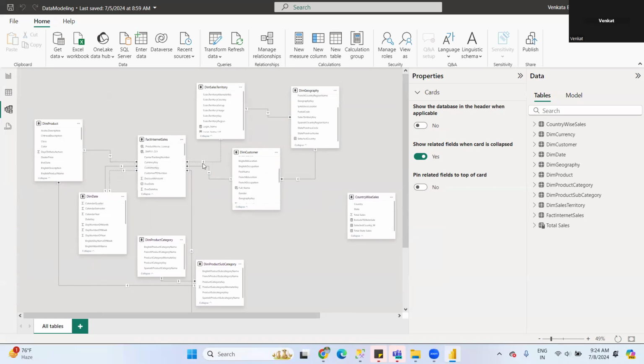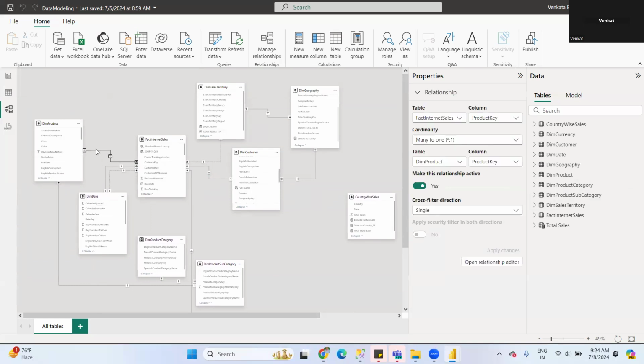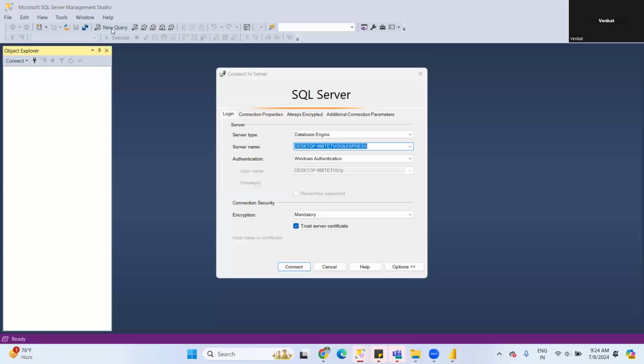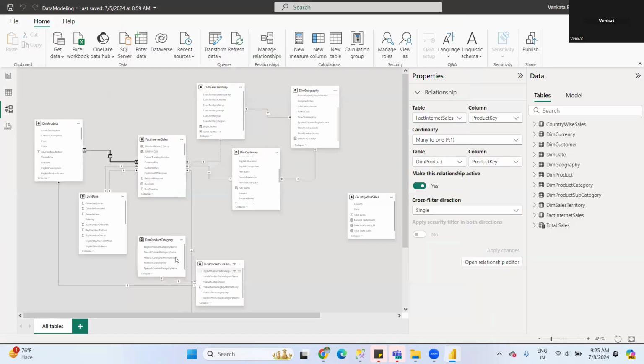Let's see here in the modeling. I already explained this in the earlier class. We have given the relationship and everything. Let me elaborate more here. Just watch how one connects. For the dim product, let's go to SQL Server, dim product and fact internet sales.